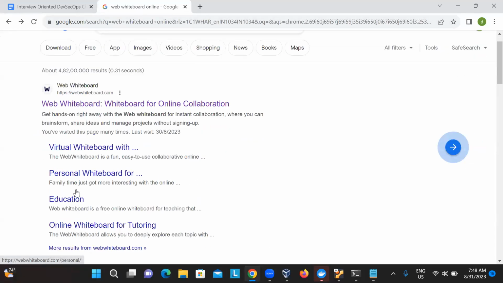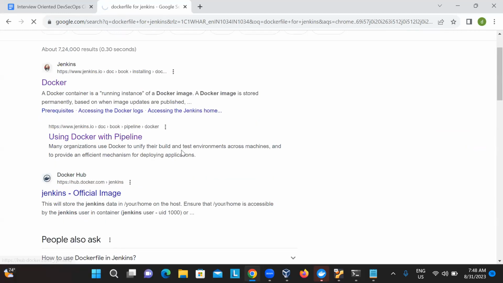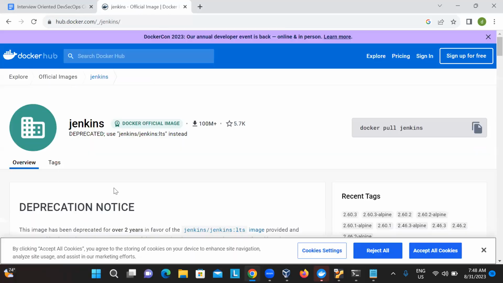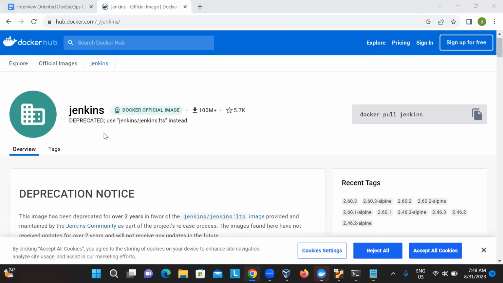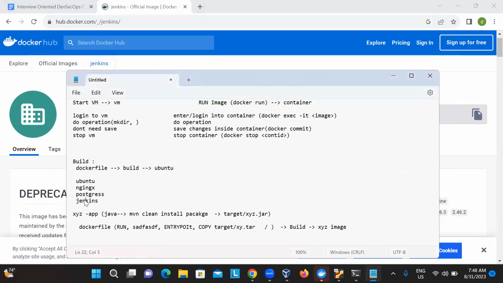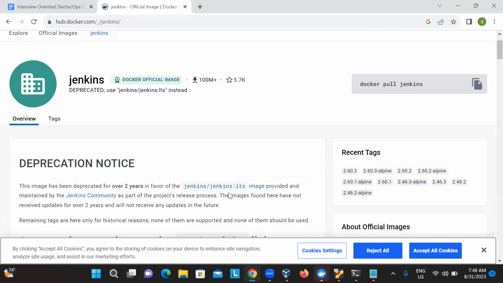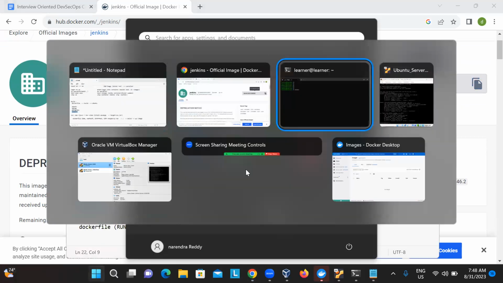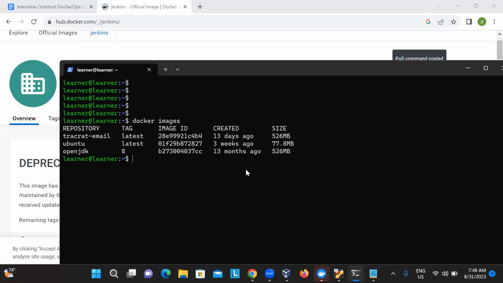First, let me show you. See, this is a Jenkins image on Docker. This is the Jenkins image which we just talked about. If you want to pull this image into your local repository, you just need to use this command, docker pull Jenkins. Now let's check whether I have any Docker images of Jenkins.